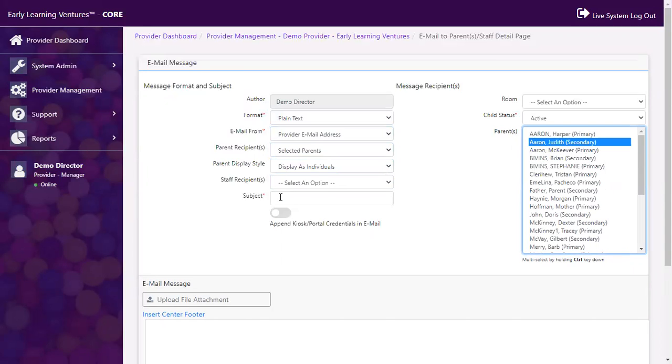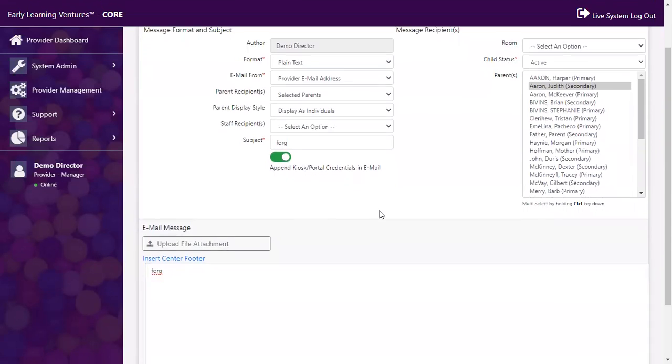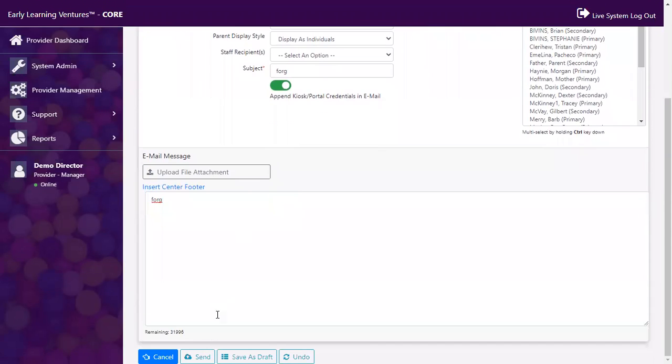Okay, so subject of the email, forgotten code or anything like that. And then the actual content of the message, whatever we want. That stuff is pretty much up to you, whatever you want to fill. The important bit for this is checking this little box right here. Append kiosk/portal credentials in email. What this is doing is when it's checked, when the email is sent, Grandma Judith is going to receive this email. Her code's going to be attached. So all we'd have to do at this point is just hit send and it would go off to her.